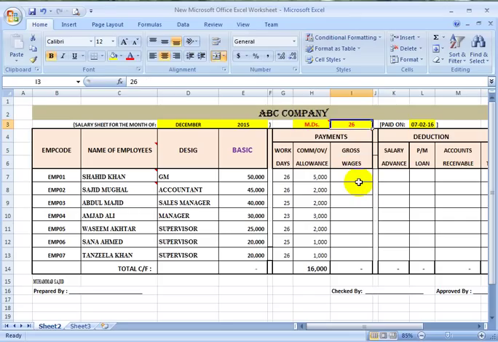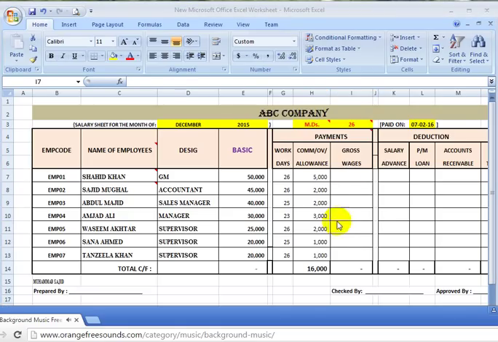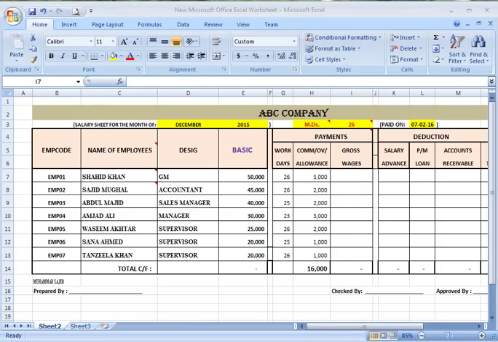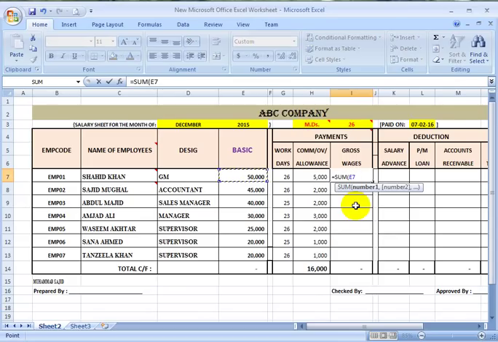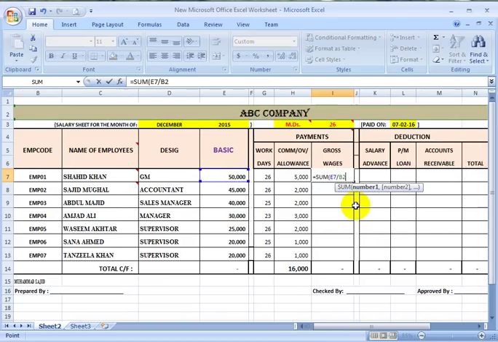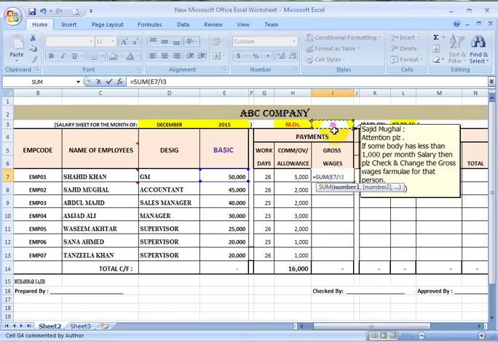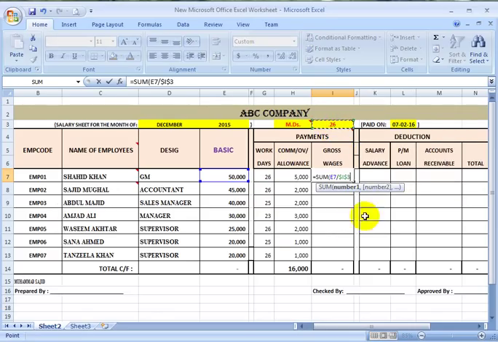Now I am going to compute gross salary. Gross salary is equal to sum, basic salary divided by 26. I'm going to fix this, multiplied by work days plus bonus.